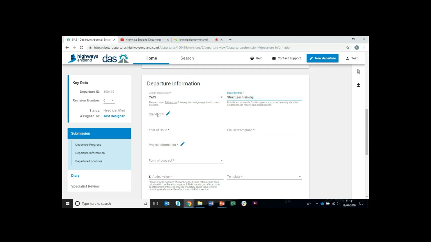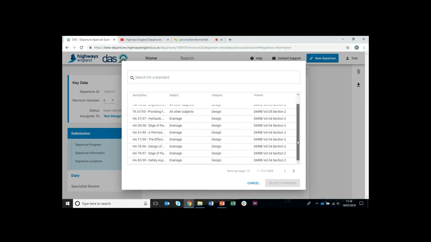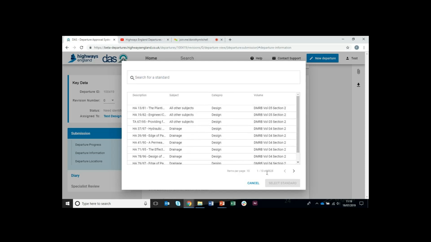And the next field is standard. So this is where I choose the standard that my departure is to be raised against. I click the pen, and I'm presented here with all of the standards. We have the ability to search here, so you could search easily across all of the 5,828 departures rather than scrolling through them all.